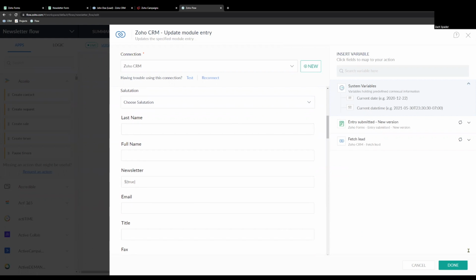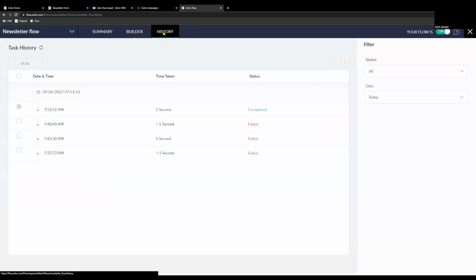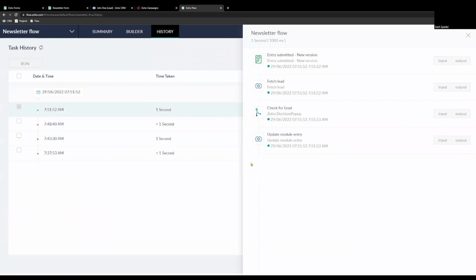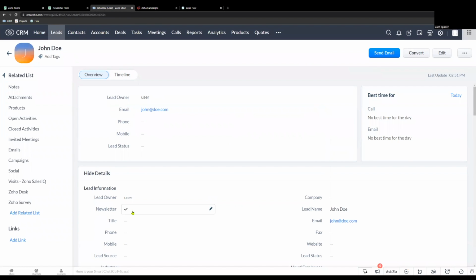I changed that in both the lead module update and the contact module update. And then when I ran it the fourth time, it succeeded. In this particular case, it found the lead and it updated the lead entry in the system. If I go over here to this lead entry, you can see that the newsletter box is checked. So our flow worked properly.